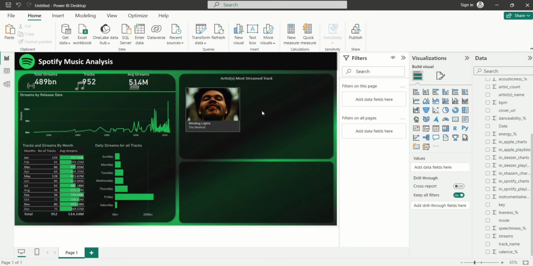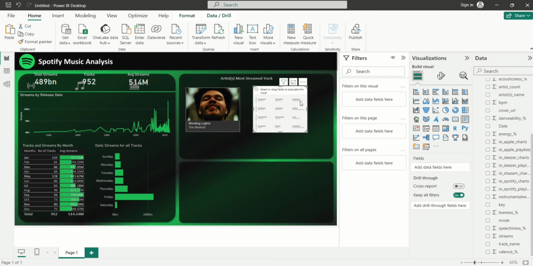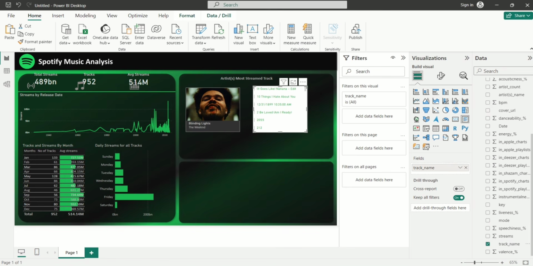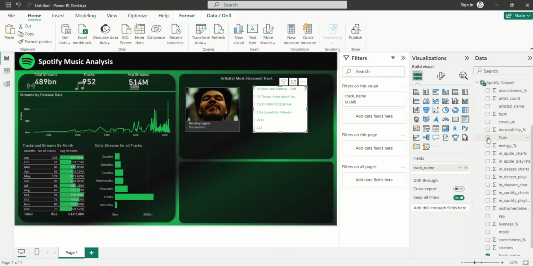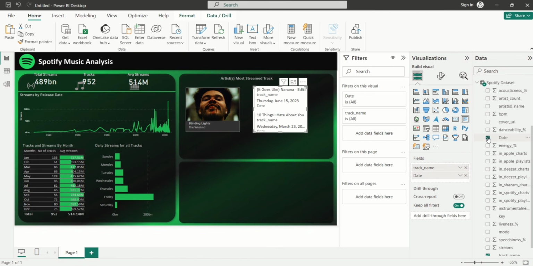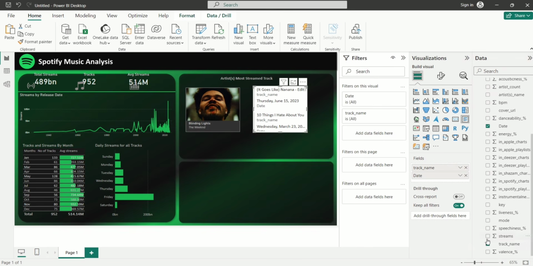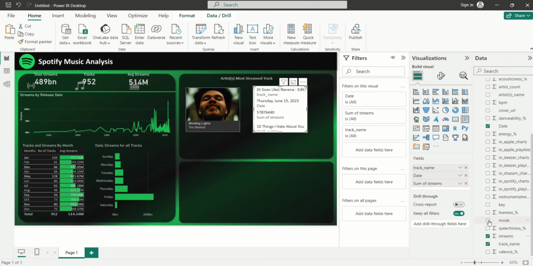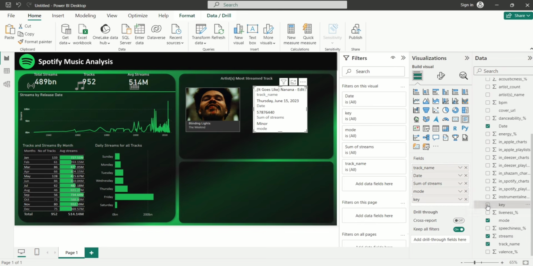So what other thing can I create for this particular visual? I'm going to use a multi-row card to display some information about this artist's most streamed track. On this multi-row card, I'm going to select the track name, then I'll select the release date, and I'll also love to show the streams, including the mode and the key for each of the songs.